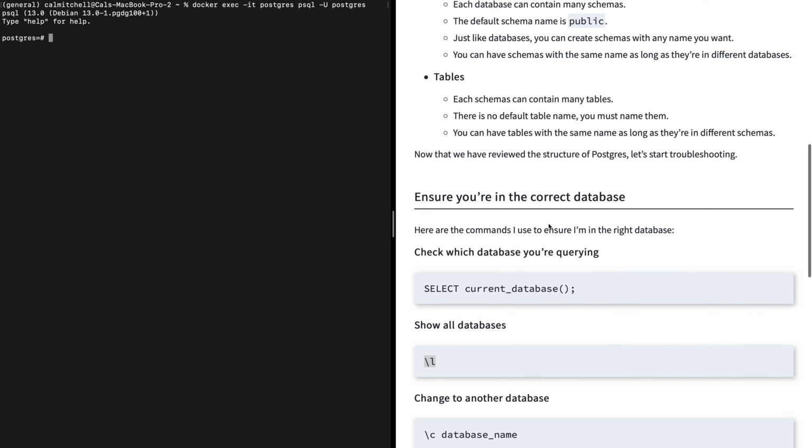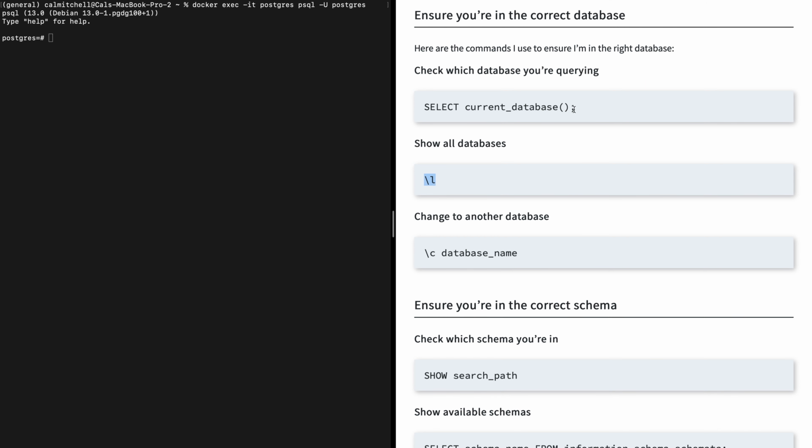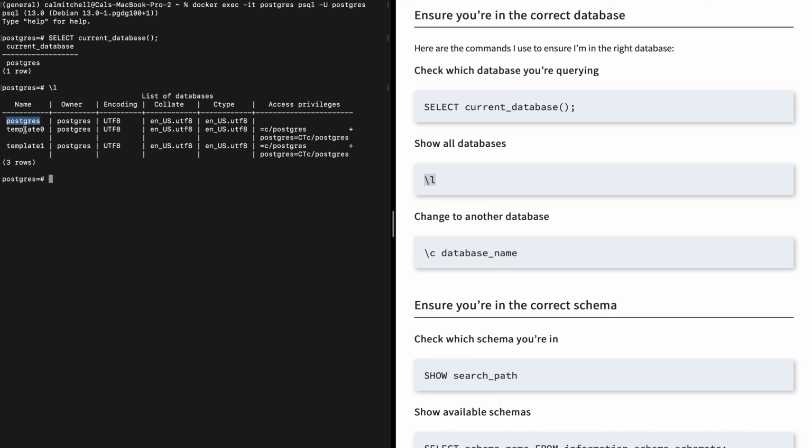So let's start by ensuring you're in the correct database. First of all, see which database you're in. You can do that with this command, select current_database, and you can see we're in the Postgres database. That makes sense because that's the default database, and this is a brand new instance of Postgres that I just started, so that's where we should be. You can show all databases with \l, and you can see the Postgres database as well as template0 and template1. You don't have to worry about those. Those are system-specific things. And you can change to another database if you're not in the right one using \c database name.